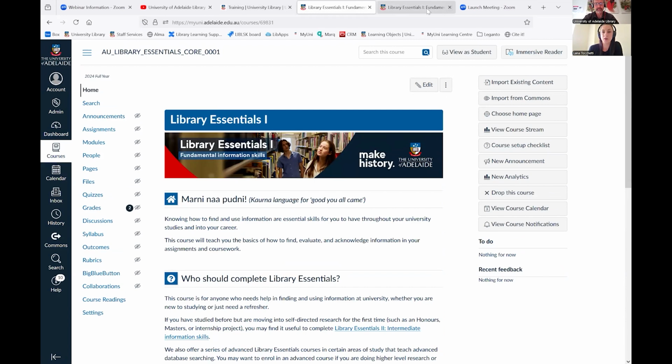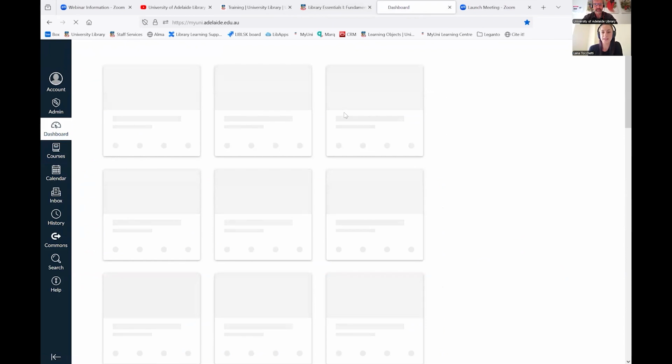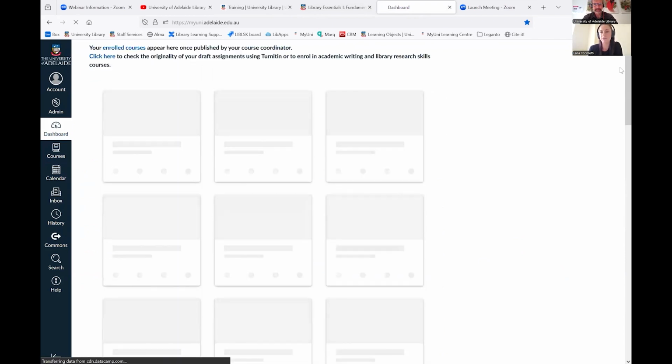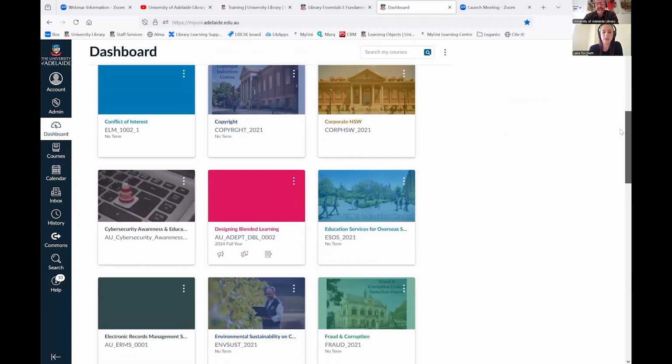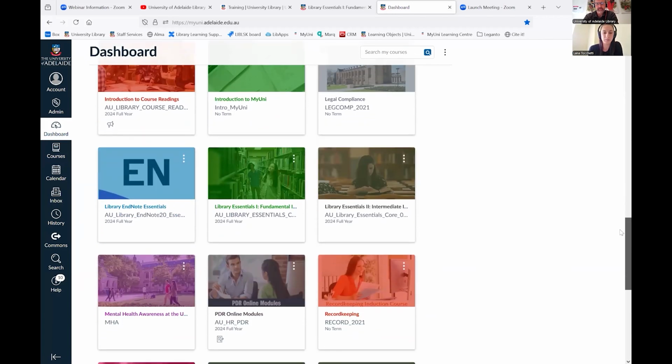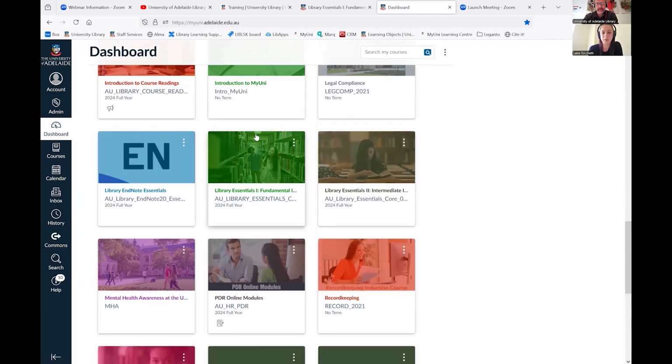So this will sit on your My Uni dashboard. If you're in My Uni in your dashboard, you can jump on this at any time. You don't need to go through training and finding that course every time. It'll sit on your My Uni once you've enrolled. So that's the Library Essentials Fundamentals course there, Library Essentials 2 there.